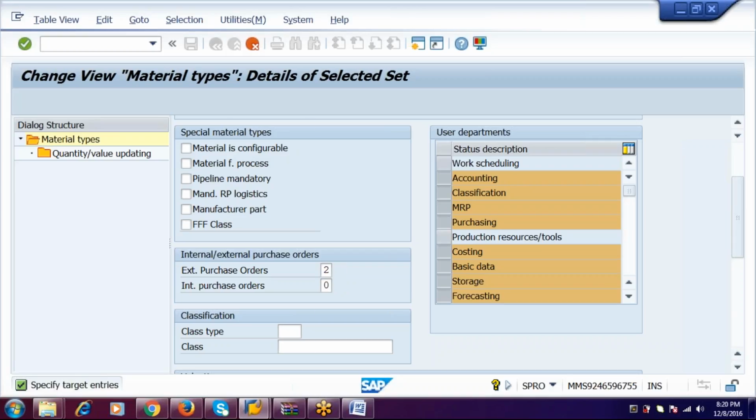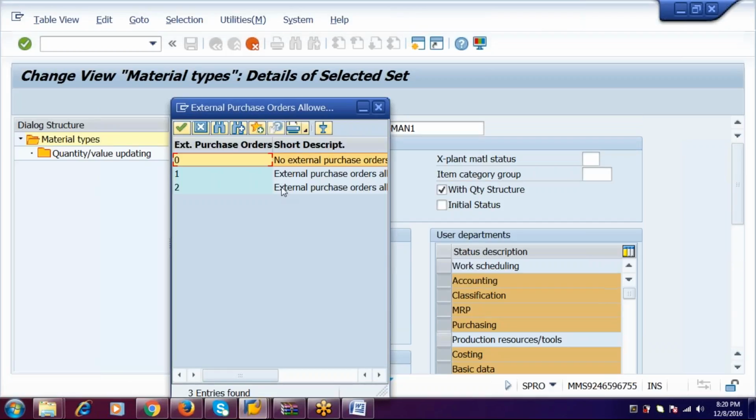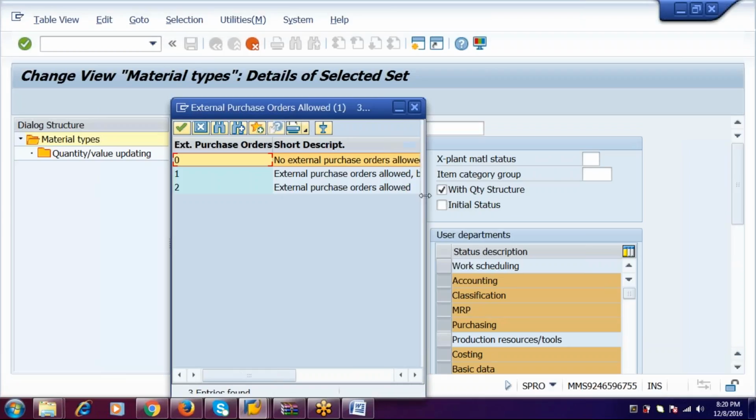If you can open here, see, here it will show that 2. In general, it will show that 2. That means when we want to make a purchase of this raw material, the purchase orders will be allowed. That means by using this material type, we can make the purchase orders. That's what we want to say here.